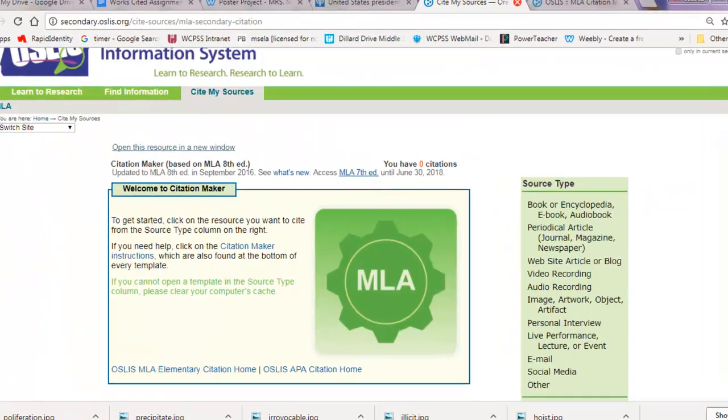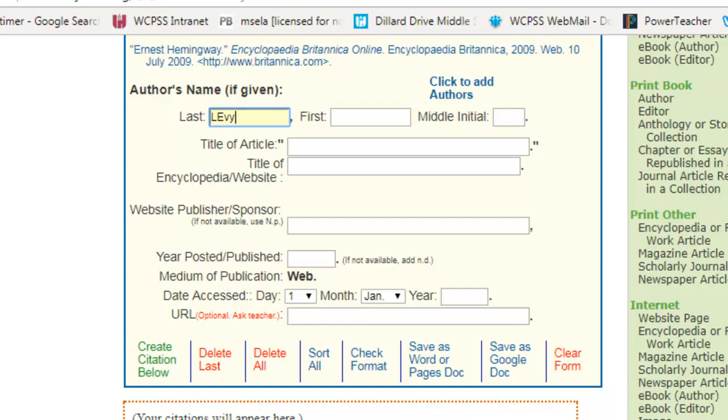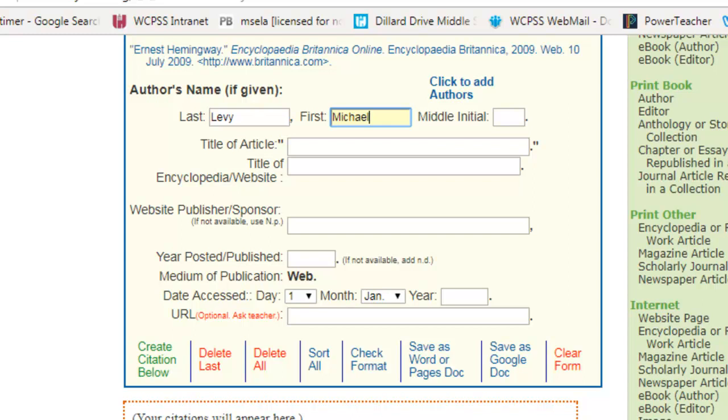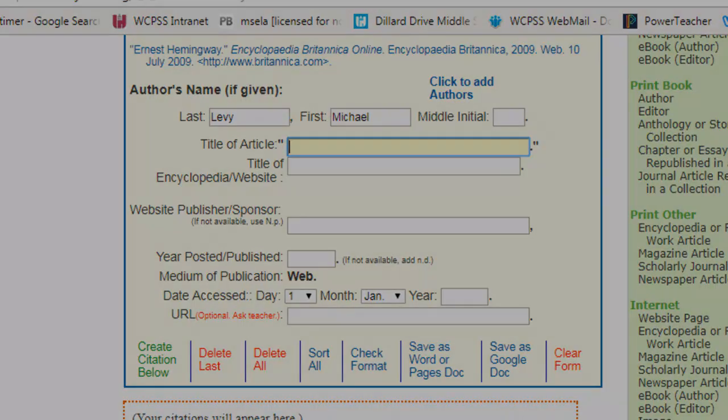So I'm going to come back to my tool and I'm going to type in Levy, Michael. Now when you type into this form, you have to type using correct capitalization. You will lose points on your final Works Cited if you are not capitalizing proper nouns or any words that you would find within the title of your article.